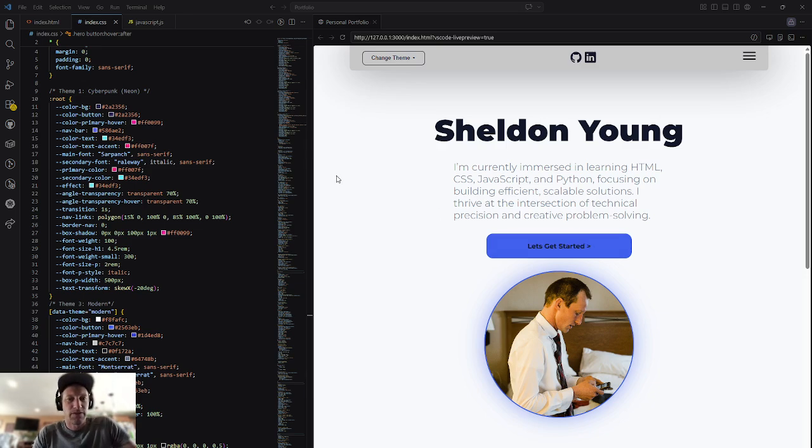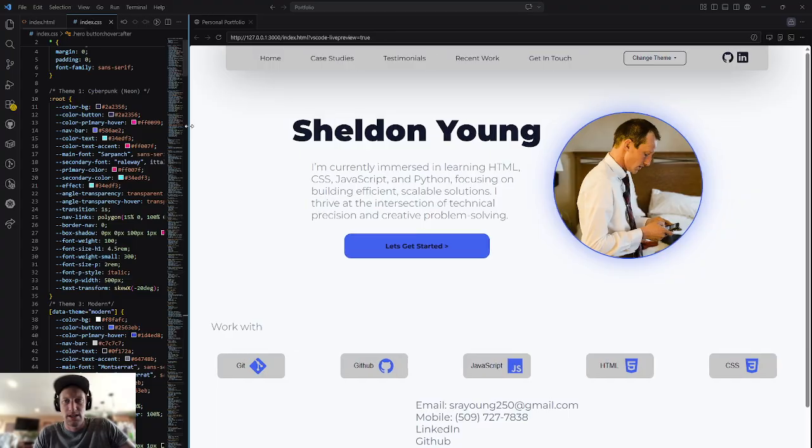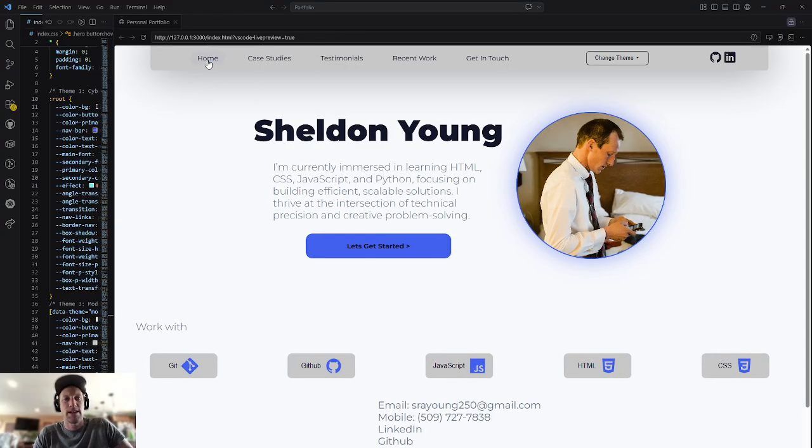Okay, so this is my portfolio that I'm showing, and this is my index, CSS, my HTML, and JavaScript. I only use those three to create this. This is what the main looks like. You can see I have a nice little box shadow underneath.